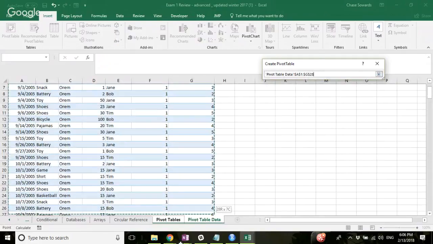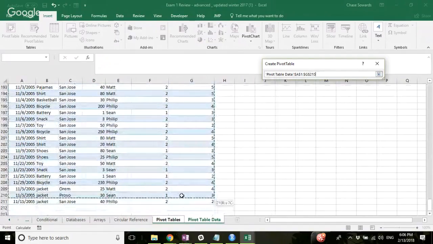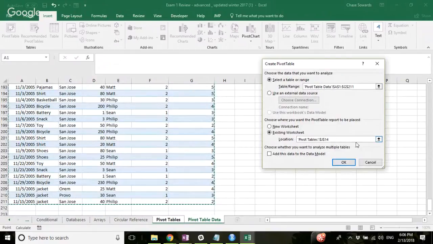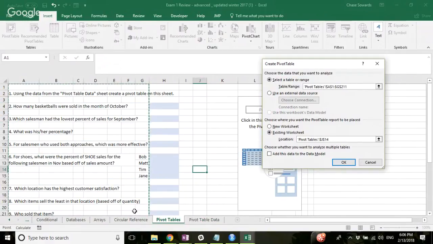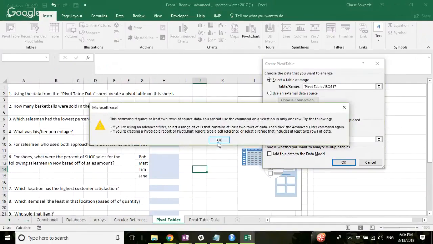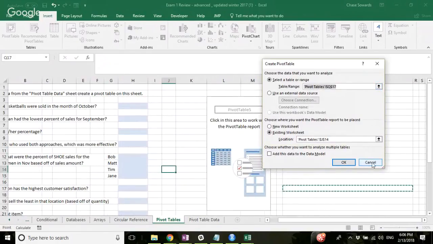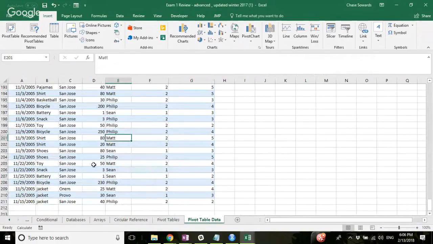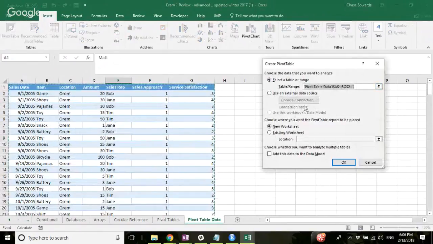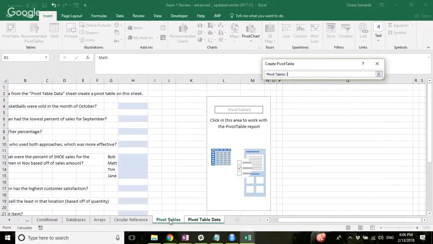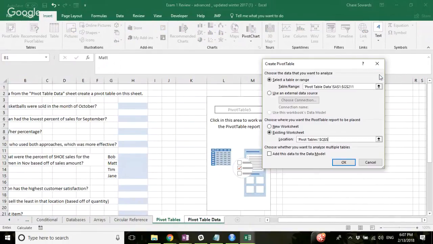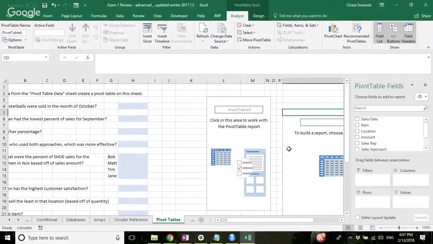So right here, here's my whole range. And then location, if you do an existing worksheet, then you can put it on this current worksheet right here. And if I do, then it will let me. I think the reason why is because I got this off. What I like to do sometimes to make it easier is click into my table and then do my pivot table, and it selects it all for you automatically. Then when I go to do the existing worksheet, I can hit OK. And that puts another one in right there.